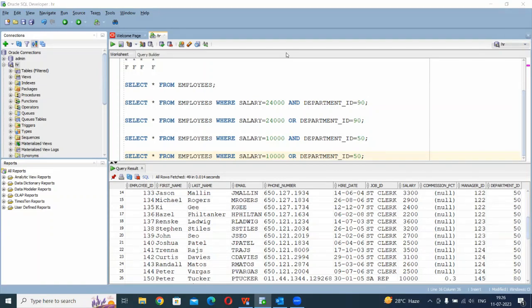So you can ask me now, why has this department 80 record been displayed in the output? It has been displayed because of the salary condition. Here I have given my salary as 10,000 and the same 10,000 is present. If one of the conditions is true, that record will be displayed in the output. And here my salary is matching. That is the reason we have got this particular record in the output.